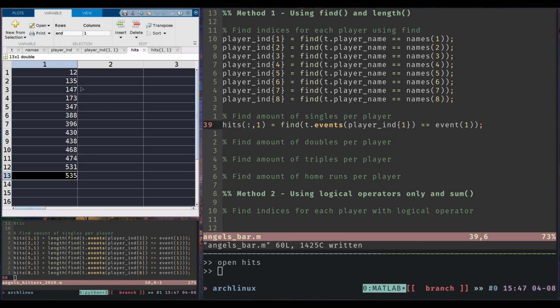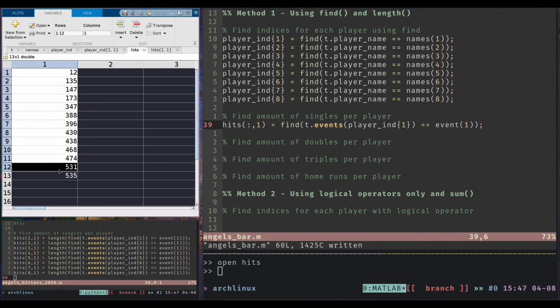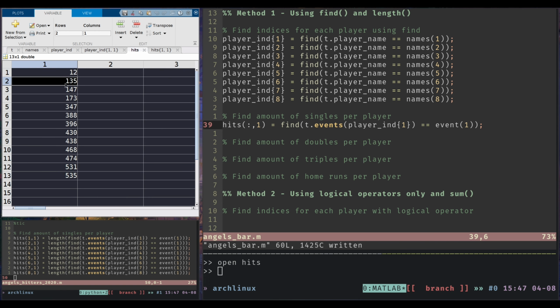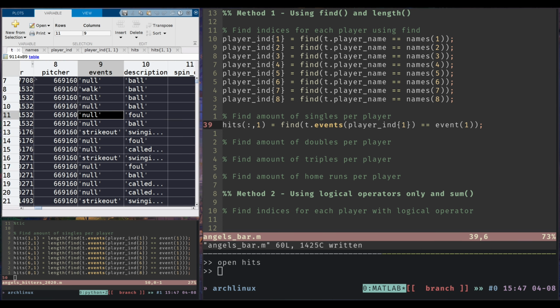Now, point of note here. These are indices, right? Because we used our function called find. So this is going to be similar to our last video, where this can be misleading. You might look at all of these and think, all right, cool, this is going to be the 12th row and then the 135th row and so on for our table T. So let's check it out. Our 12th row in table T should correspond to when an event here is equal to a single. Nope, not true.